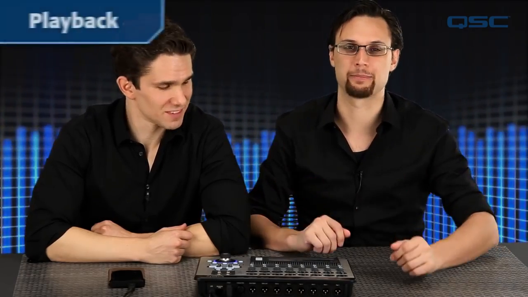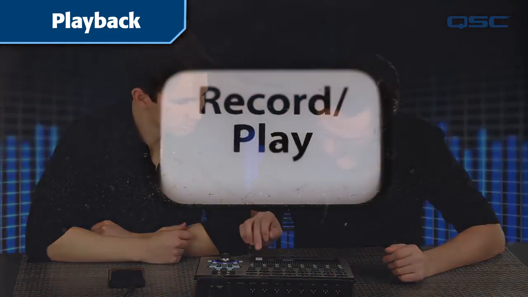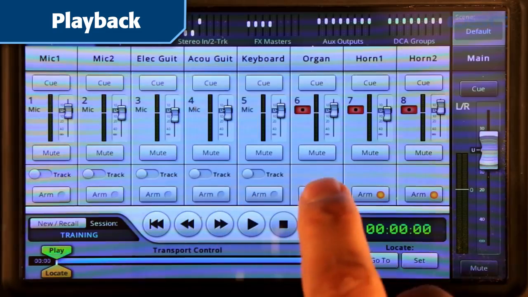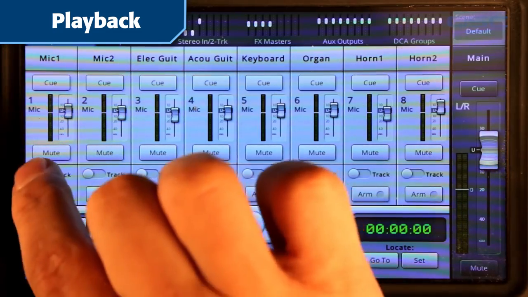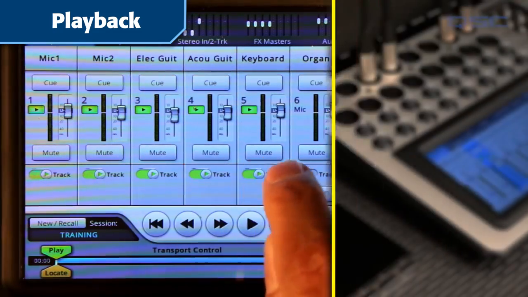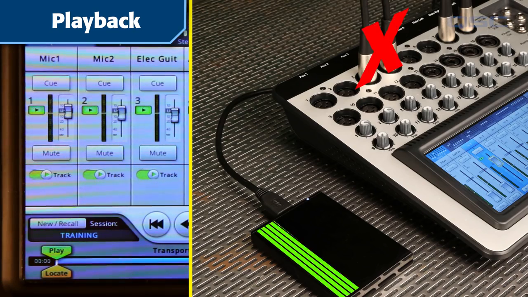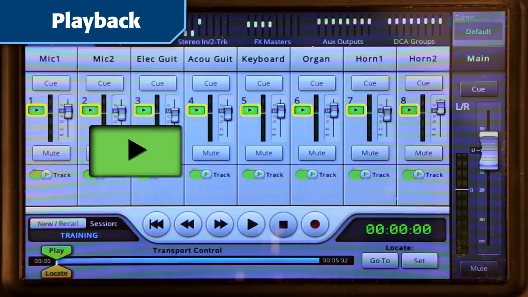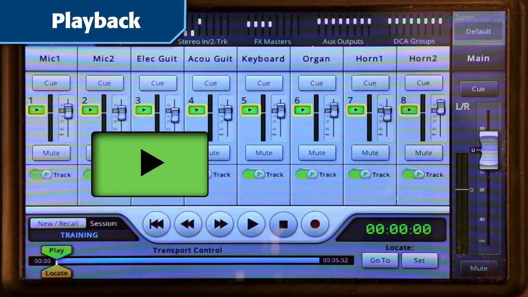Let's start with playback. Once you've recorded a session, you can play back any number of the recorded tracks. Just go to the Record Play screen, deselect ARM, and turn on Track for each track you want to hear. This will override the channel's XLR or line input with the channel's recorded track from the hard drive. A playback indicator will appear for any fader that's in track mode.